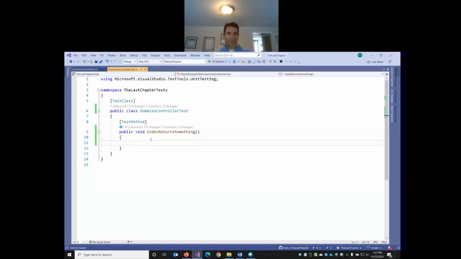Now, in unit testing, and this is probably similar to what you did with JUnit, we basically have 3 steps to a unit test. We've got arrange, act, and assert. Do these look familiar at all? What do each of these steps mean? What's arrange, what's act, what's assert?